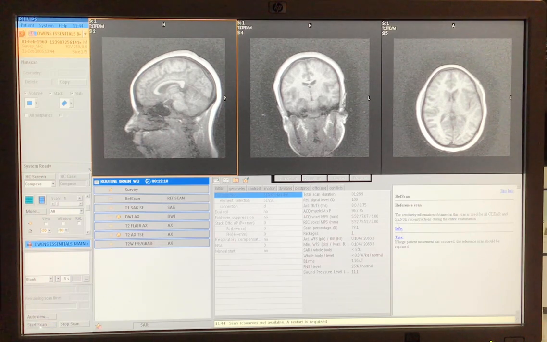On these new scanners, your survey and your reference scan are done at the exact same time. So you don't necessarily even have to do a reference scan, but I do. I put this out there because, again, anytime you want to use parallel imaging, you have to do either a reference scan or, like I said, some places call it a calibration scan.